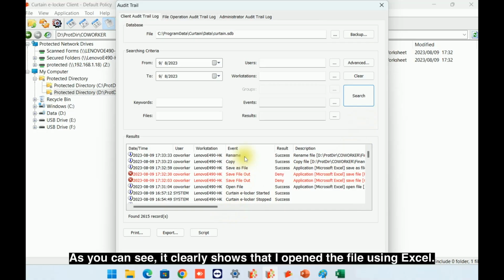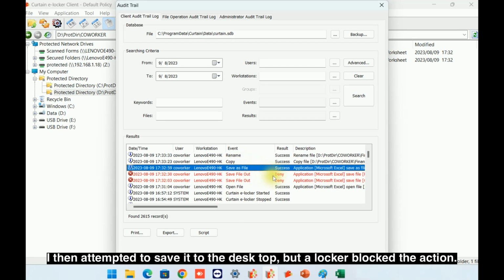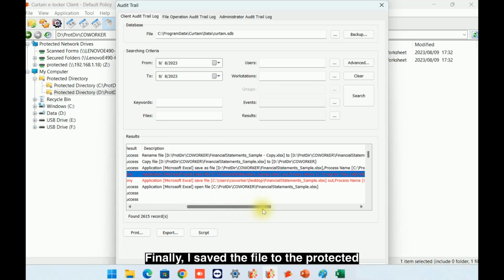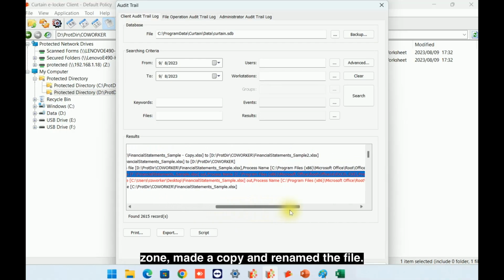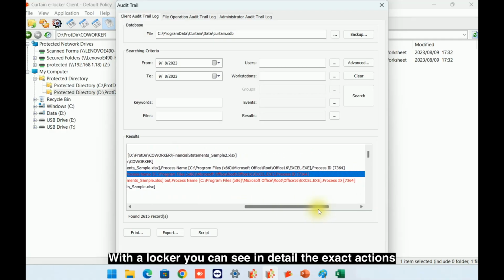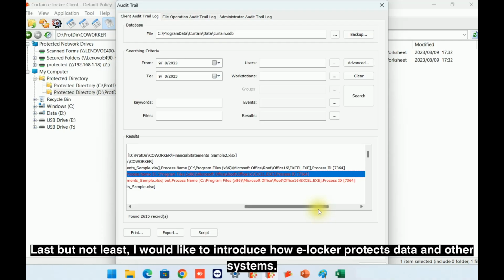As you can see, it clearly shows that I opened the file using Excel. I then attempted to save it to the desktop, but eLocker blocked the action. Finally, I saved the file to the protected zone, made a copy, and renamed the file. With eLocker, you can see in detail the exact actions that users perform on protected documents.